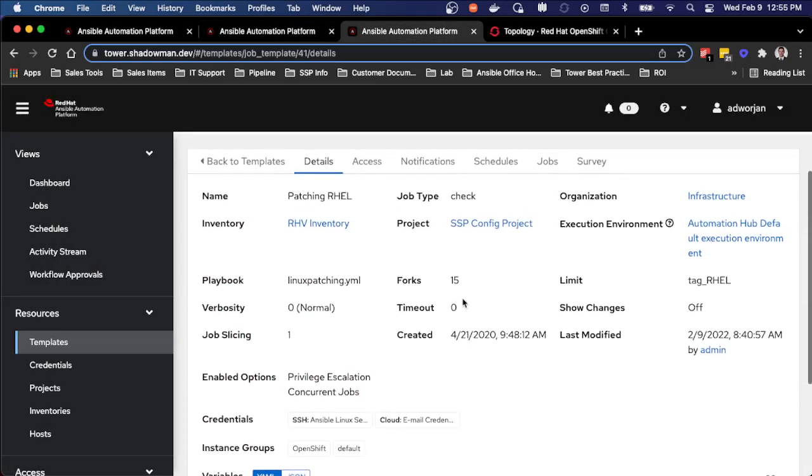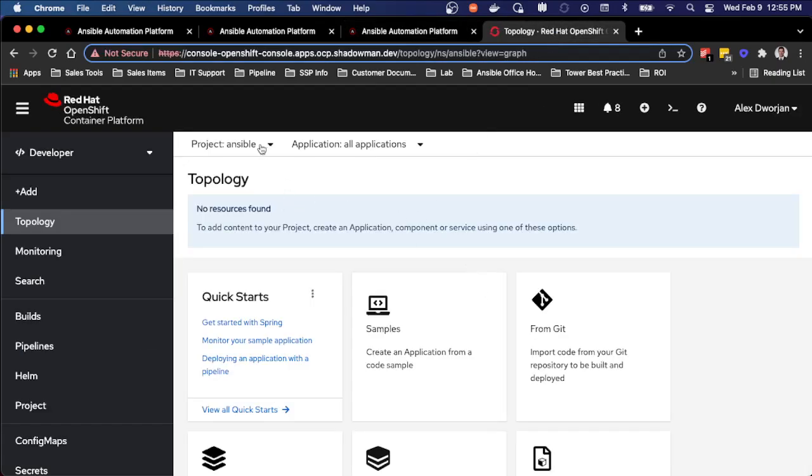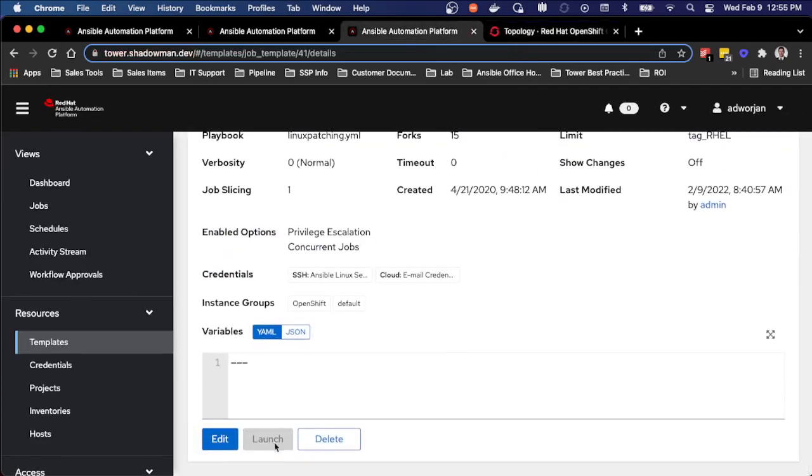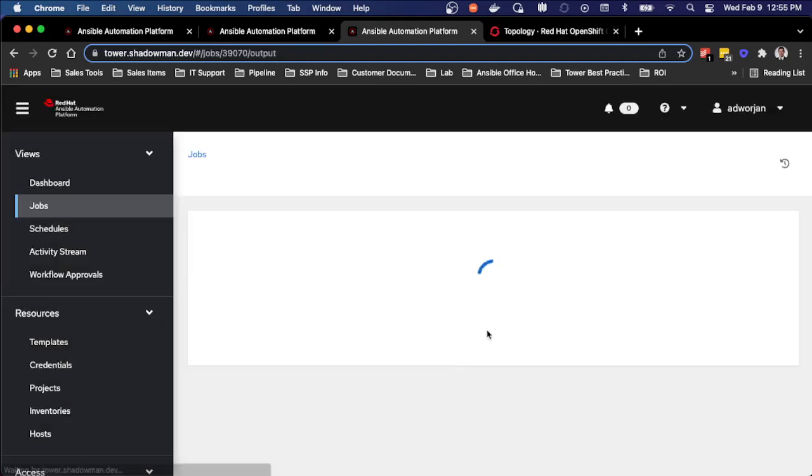So I've also got a patching job that's set up. As you can see, I've got an OpenShift instance group, and I've also added in a default one. So I do have OpenShift running in my environment today, and there's that Ansible project and namespace that I talked about before. Currently, nothing is running in here, but I'm actually going to launch this job through my patching job. I don't want to exclude anything. So this job is going to launch.